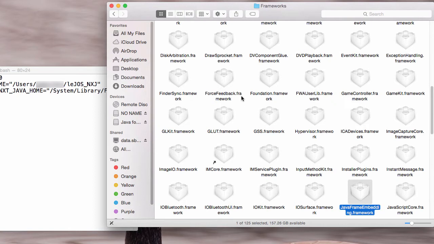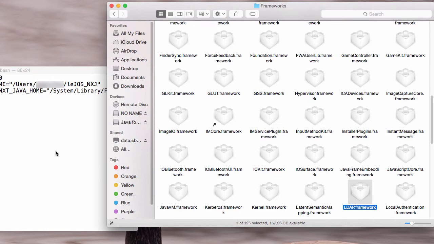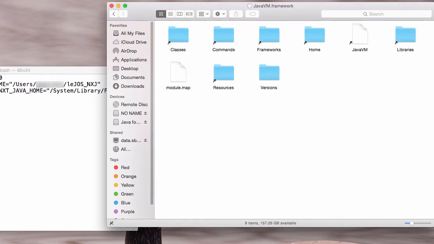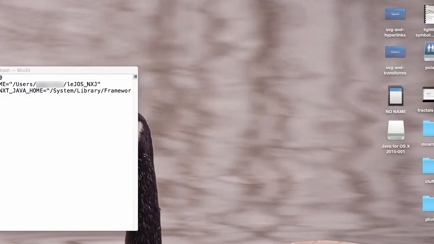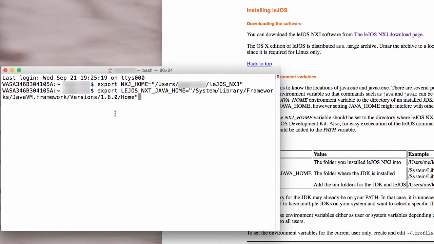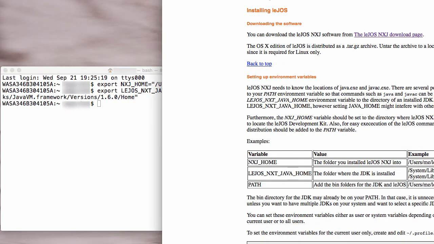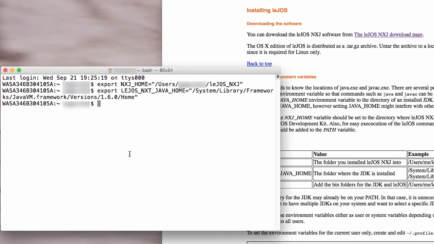So if you just hit the letter that you're looking for, so if I hit J, it should jump down to J. So Java Frame Embed, that's not it. Java VM Framework. Right, so those match. I can open that up. I can see versions. I can see 1.6.0. And I can see home. And this is what you should see in there. So that looks good. And so I can go ahead and tell that to execute that command. And then finally, I need this, and this should be fine just the way it is. So that should be good.